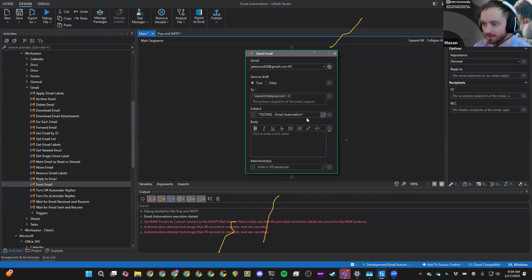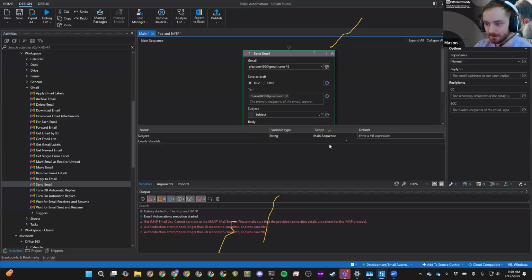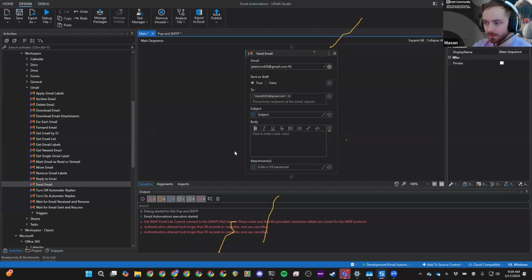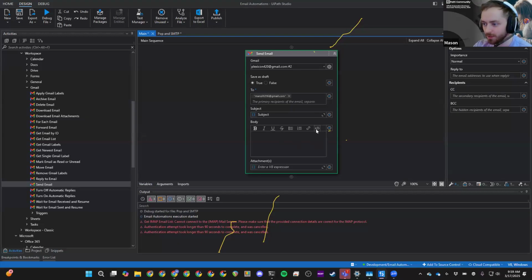I'm going to give it this subject. Let's go ahead and make that a variable. All right, and I'm going to set that value here. All right, you can give it a body. One of the cool things about the body is you have all of these different formatting options, so you can go bold, italic, underline, strikethrough. Everything is here. You can insert variables as well, so this is really cool.